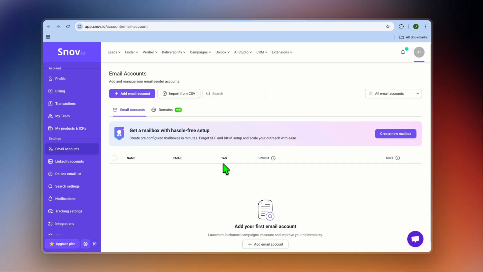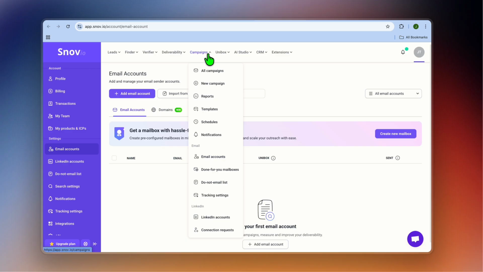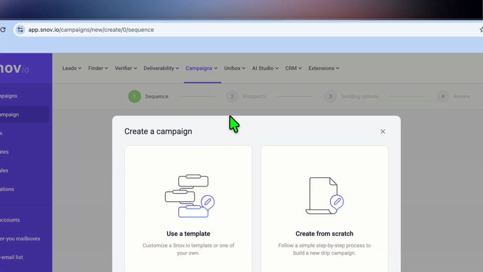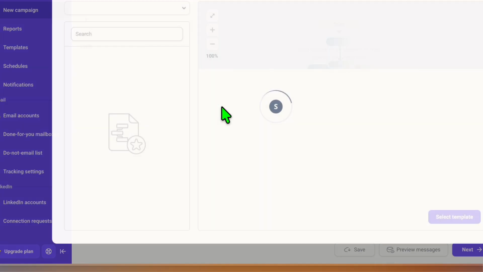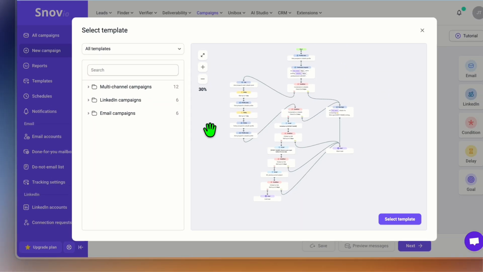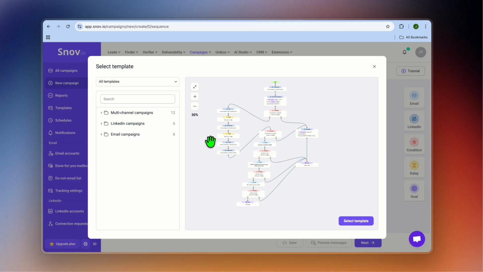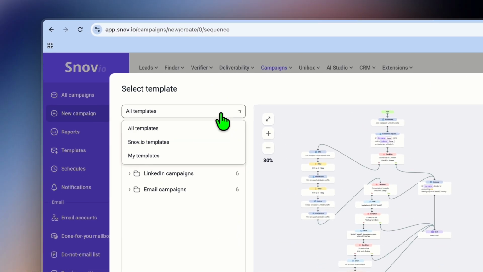Once you have done that, how to send emails from Snov.io. So once warmed up, you can start outreach. To create your first campaign, you can simply hover over campaigns from the top navigation bar. Then you're going to simply tap on new campaign, or you can choose to use a template. So for instance, we could tap on use a template.